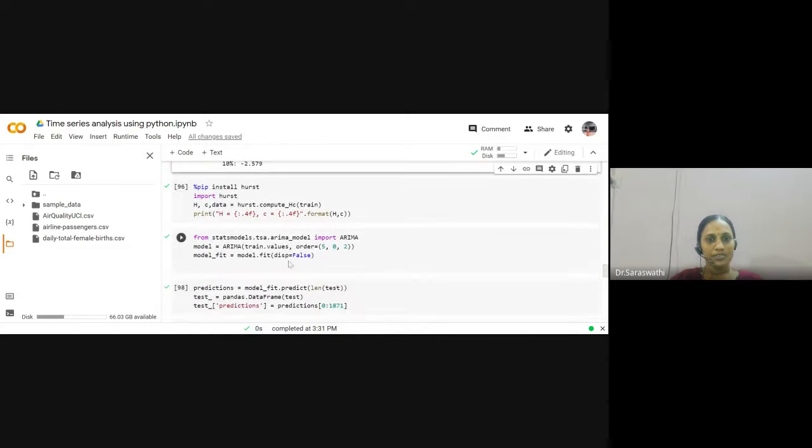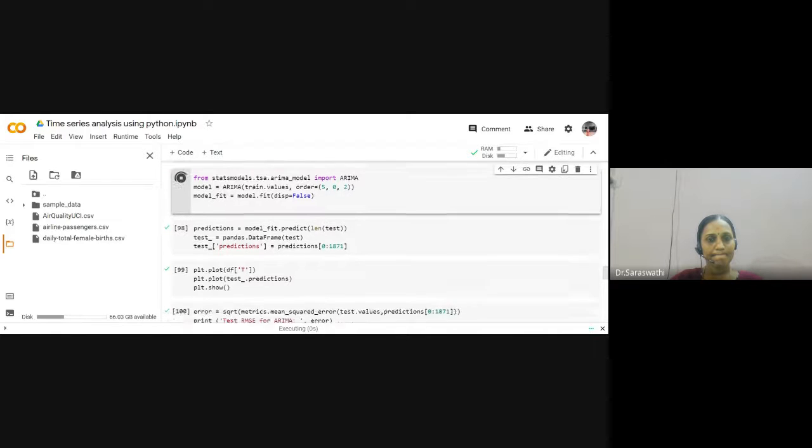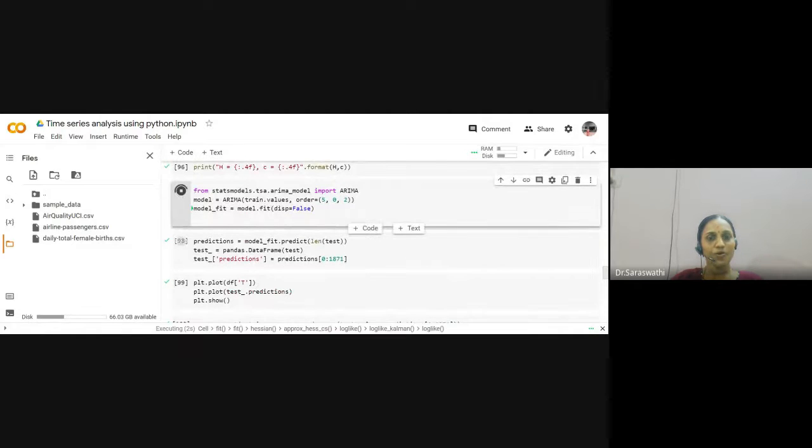Yes. So the next is we'll try to fit the model and we'll try to predict. Okay. So for that, let me run this particular cell. So again, I'm using this particular library statsmodels, and then I'm going to use this. You see here ARIMA, right?